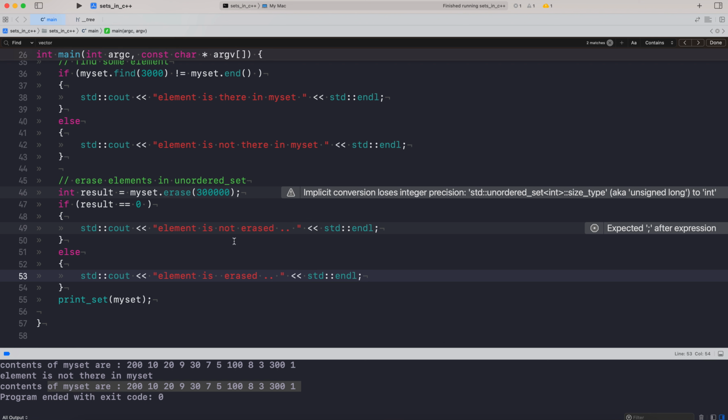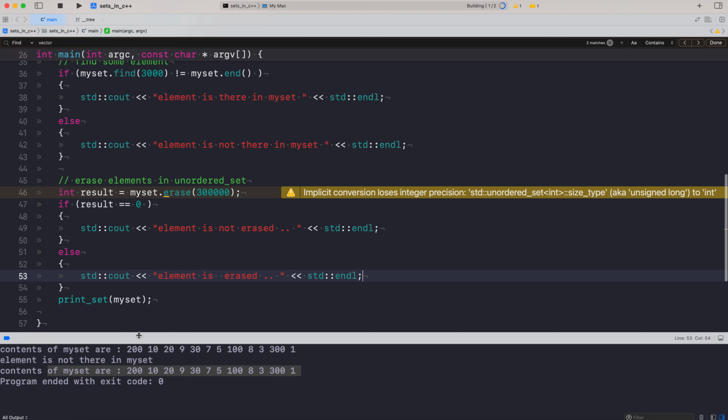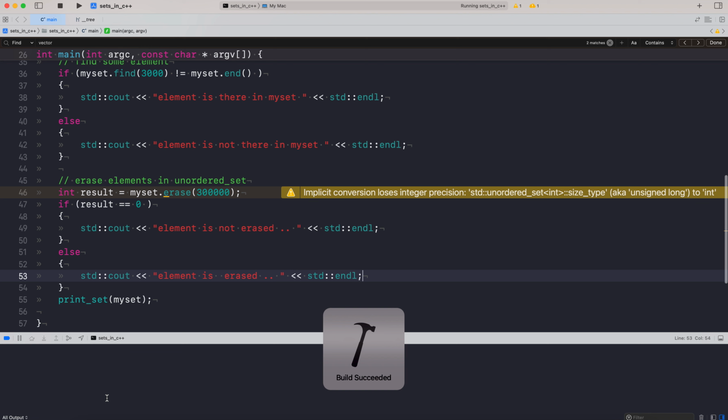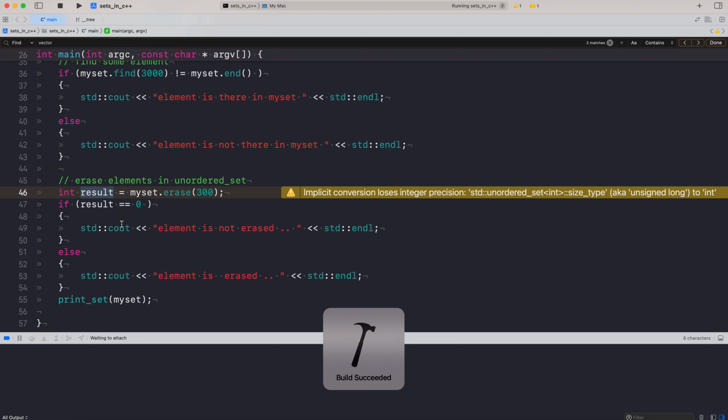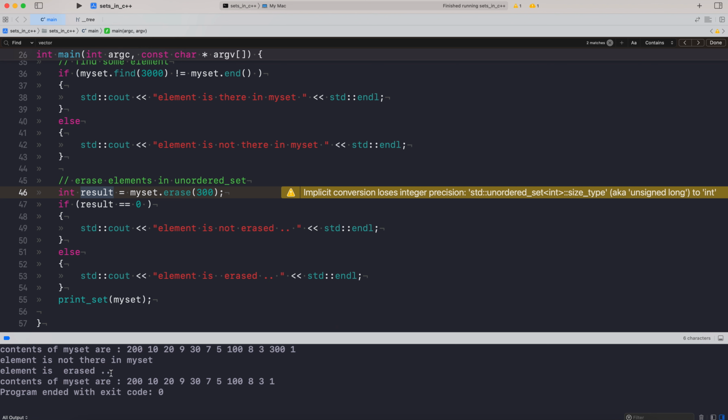So if I run it, yeah, it will now print that the element is not erased because the element is not there. Okay, now if I do it as 300, it would surely delete it because the element is there, and the result would be 1 here. Okay, so here I am running it, and here we can see, yes, the element is erased, and you can see the 300 is also gone.